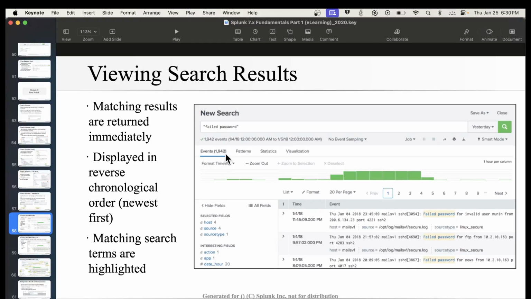Then it shows you the total number of events. Then it shows you a timeline of when those events were. Then you see the events here one by one, and over here is a list of the fields in the events. And that's the Events tab. There's also a Pattern, Statistics, and Visualization tab. So we'll talk about that. It always displays in reverse chronological order with the newest event first, going backwards in time, because they assume you want the most recent event matching your criteria.